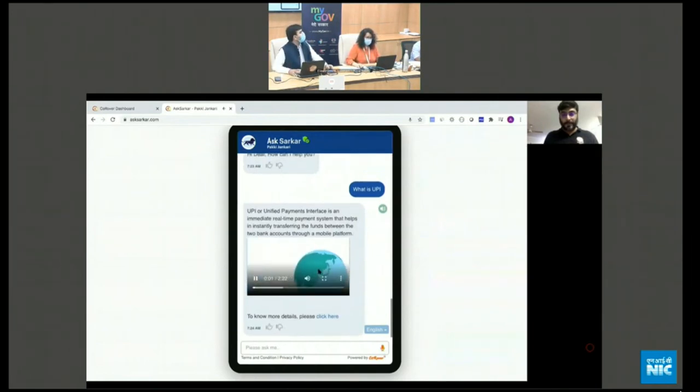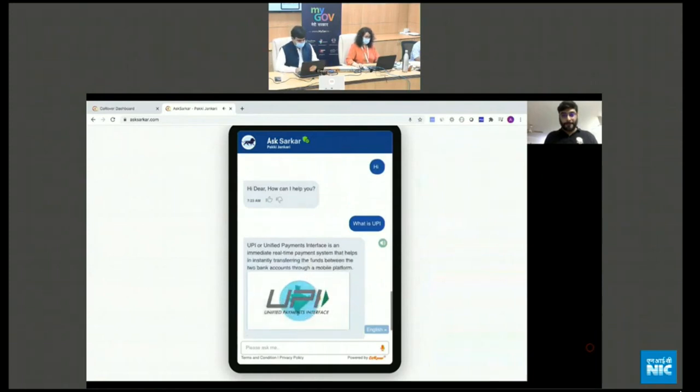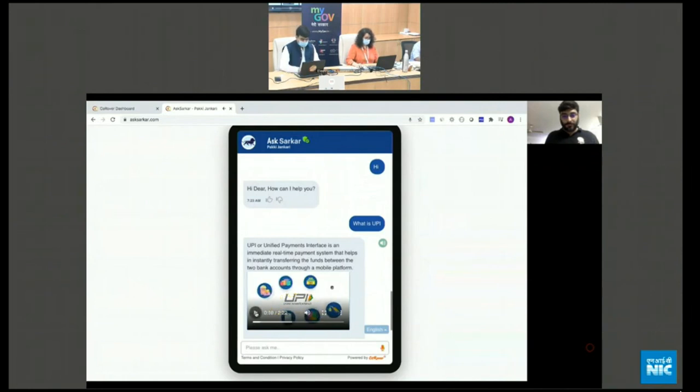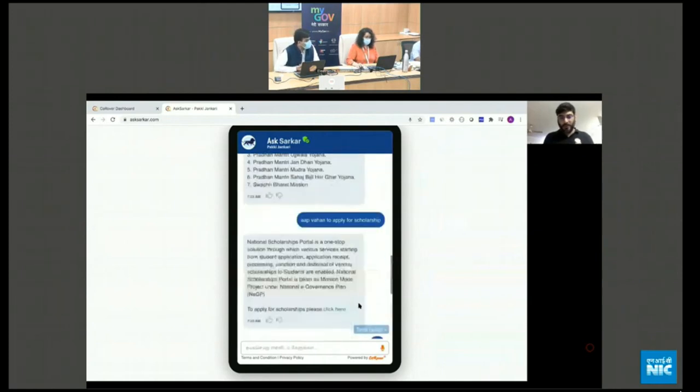Welcome to the world of Unified Payments Interface, a world where all your payments are unified and simplified. Be it paying your utility bills. Let's check in any other language.